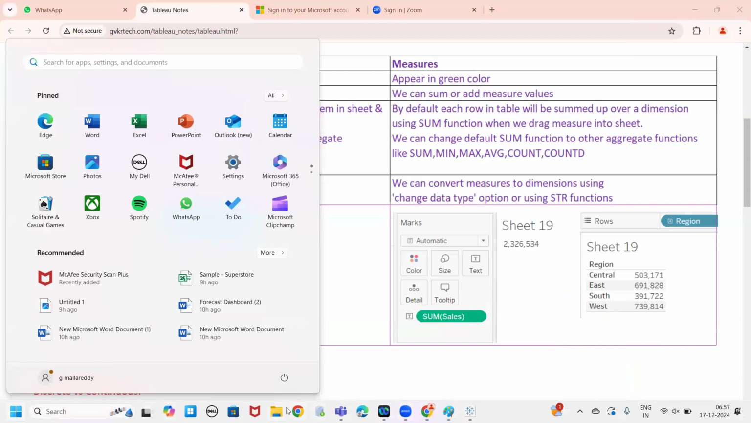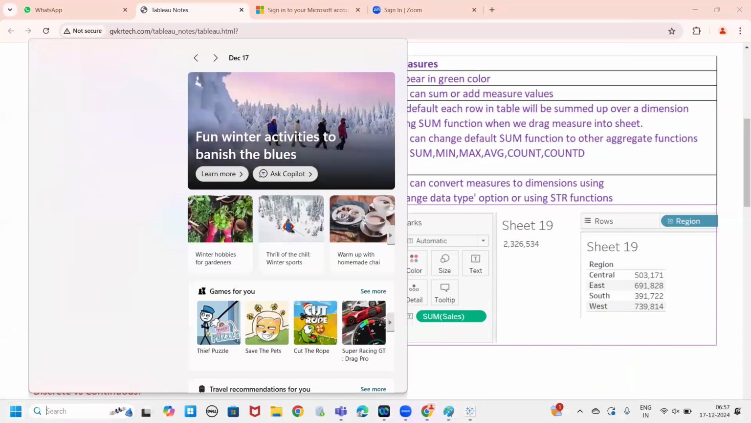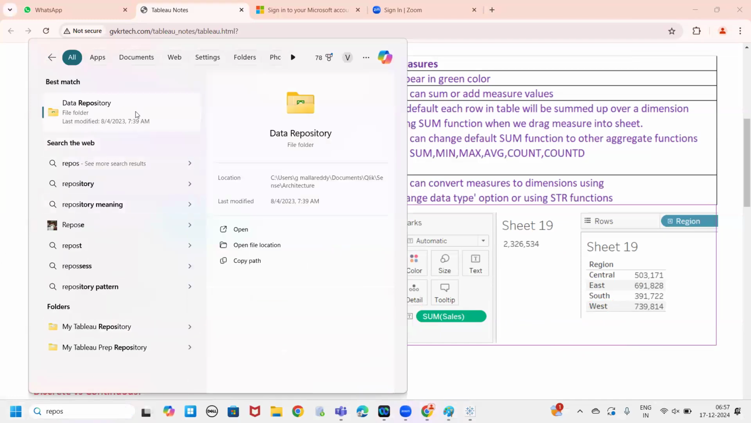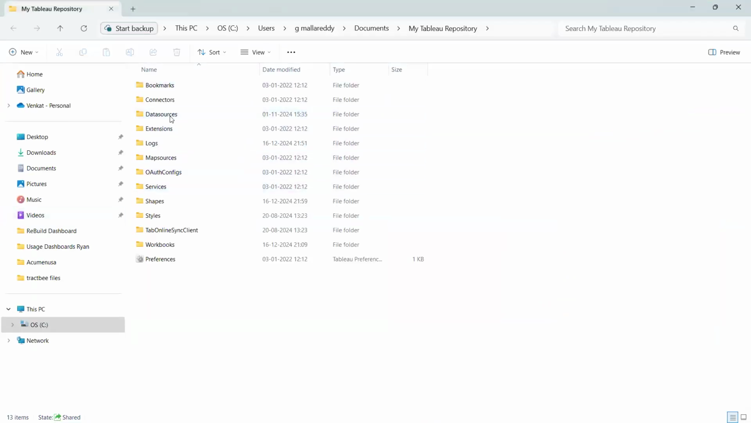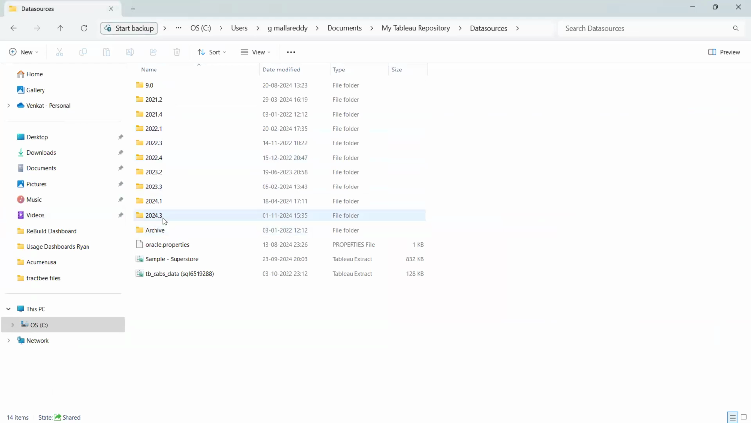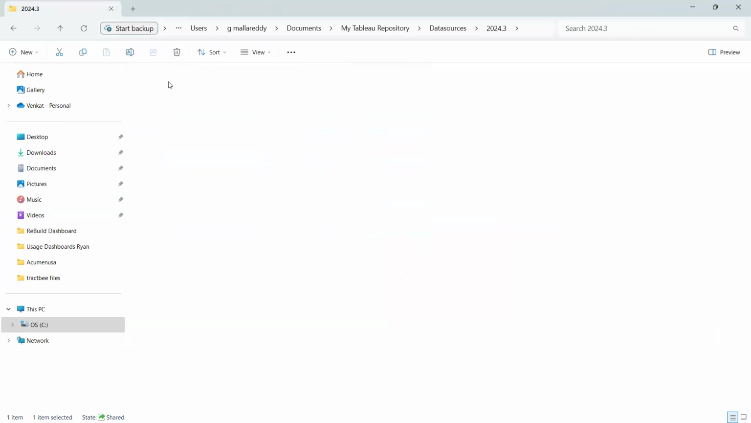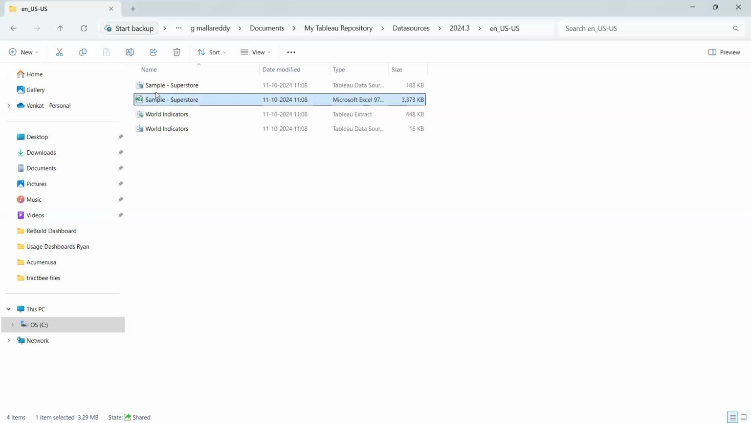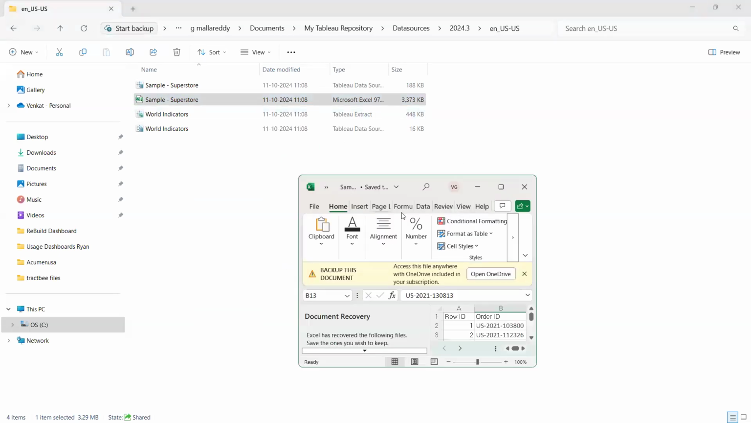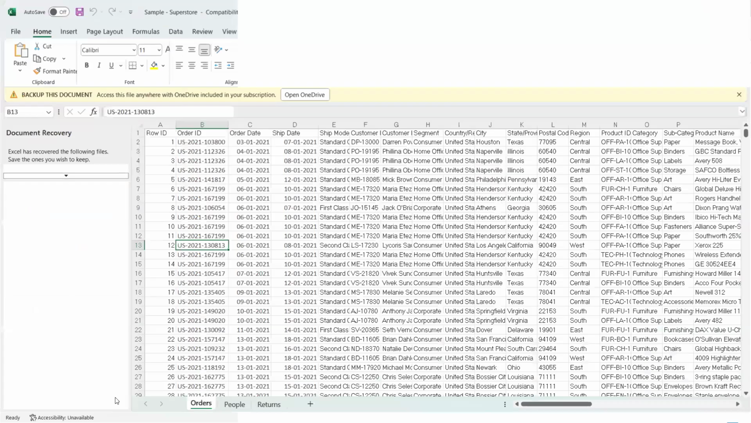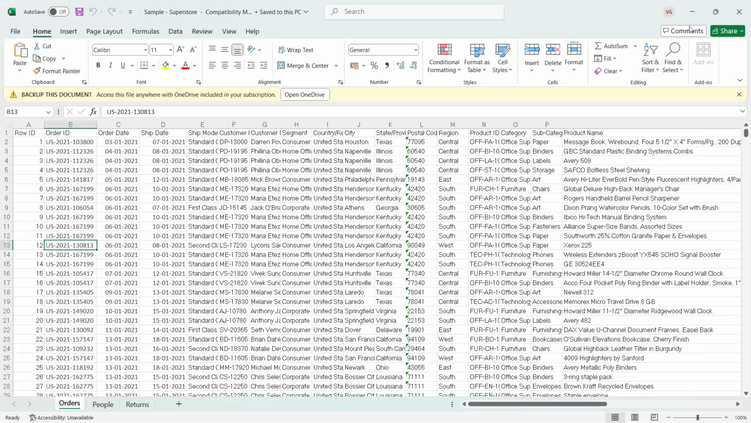So let me open my Tableau repository again. Under data sources, under the particular one, I can open Sample Superstore. When you double click on this, it will open as an Excel file. Okay, in this one, you can see all the columns here. As of now, I want to tell you about a particular customer.